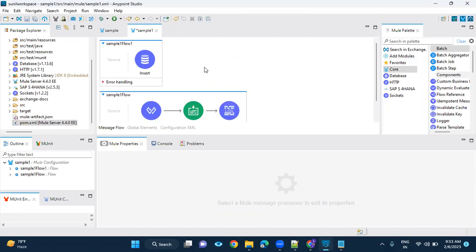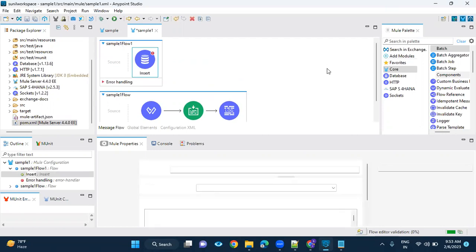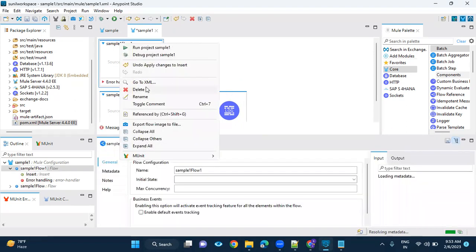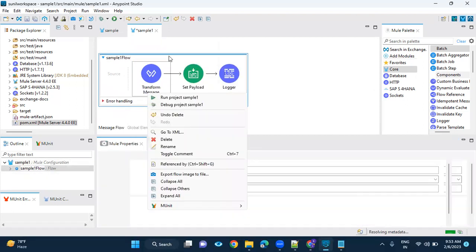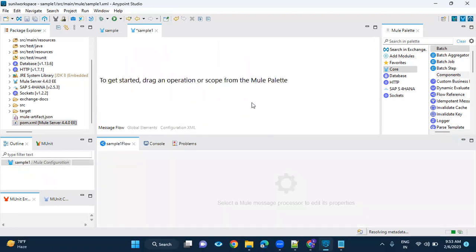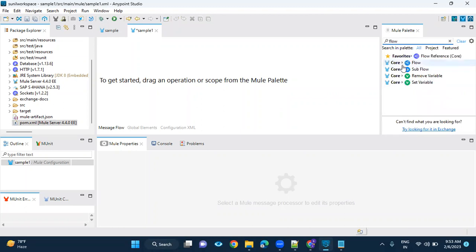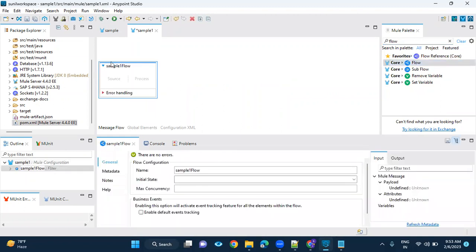Okay, so here if you want to create any other project, the first and foremost palette we are going to use is the flow palette. The flow palette belongs to the core module. So when we drag a flow palette here, it is divided into 3 categories. First one is source, second one is process, and third one is error handling. So what is meant by source, what is meant by process, and what is meant by error handling?